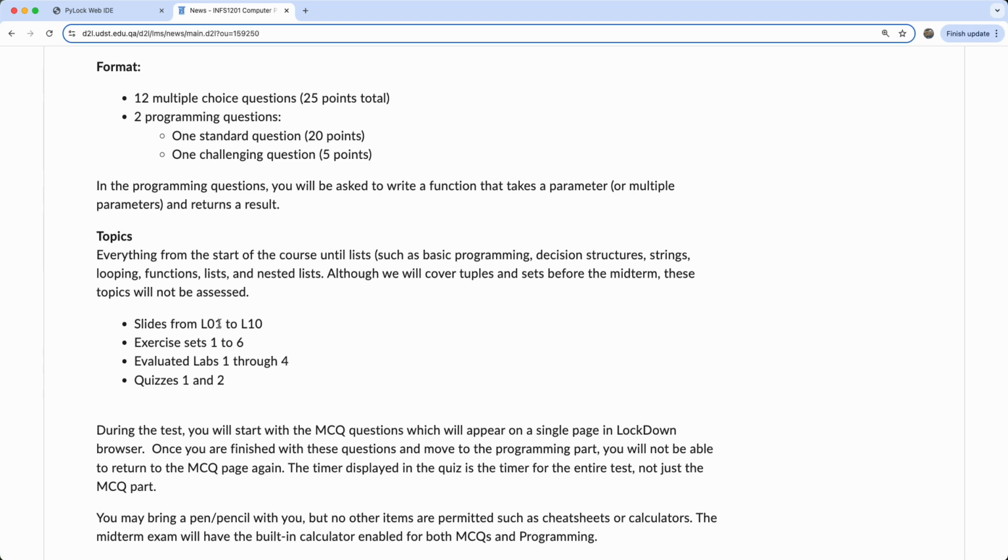Some questions may be worth 1, some questions may be worth 3. That's why the odd numbers are here. Usually what I do is the really trivial things, I might just leave with 1 point. The more challenging things, I might make 3 points. Just to warn you, this could happen. There will be 2 programming questions.